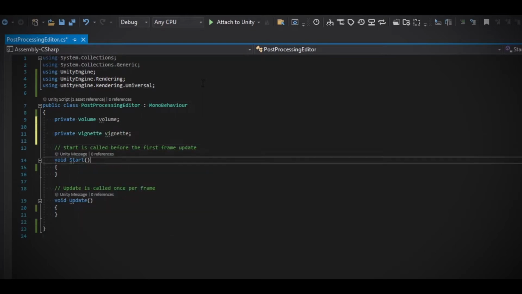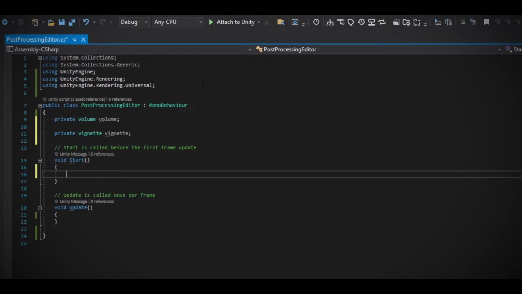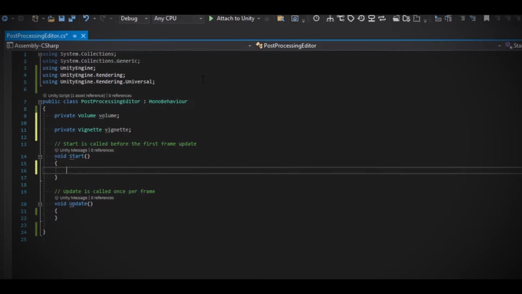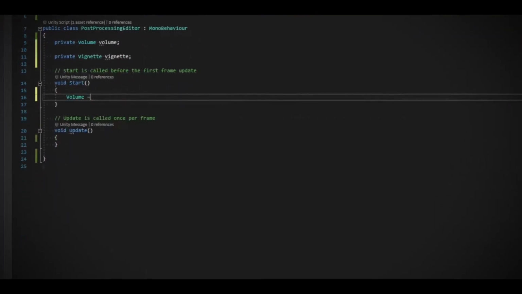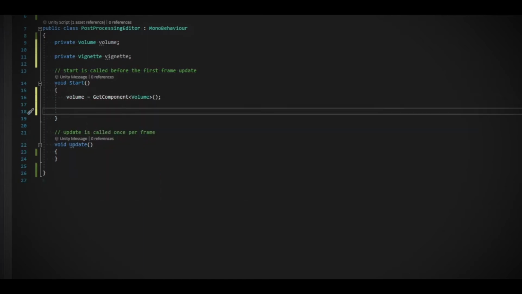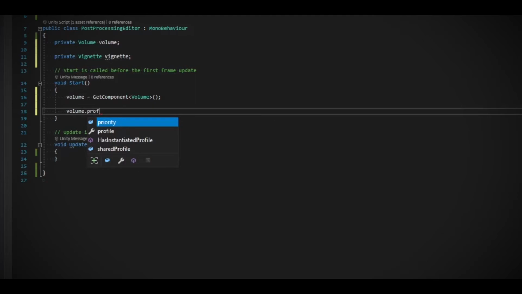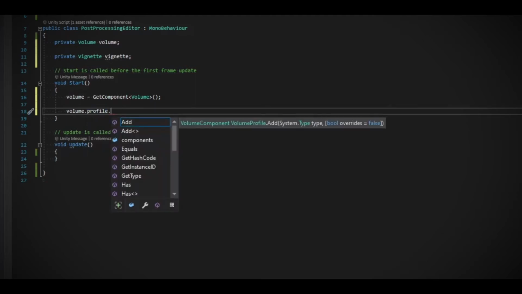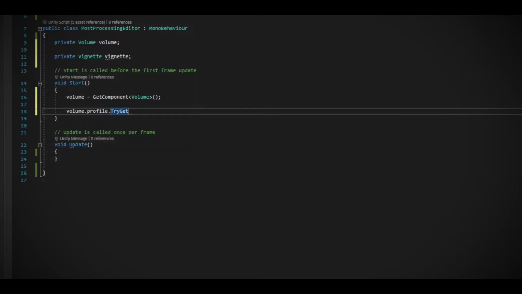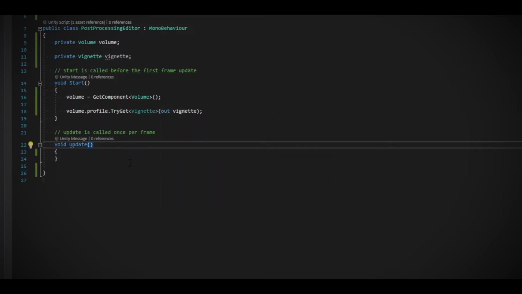Call it vignette. Now to reference this variable, you're gonna have to reference the volume first. So GetComponent equals GetComponent Volume. Now after that, you want to reference the vignette. So we're just gonna access the volume, access the profile, the current profile, and then a method called TryGet. Then put in the effect you want, which would be Vignette. Now we're not done yet. We'll have to do out and then the variable name. We're done with that. Save.